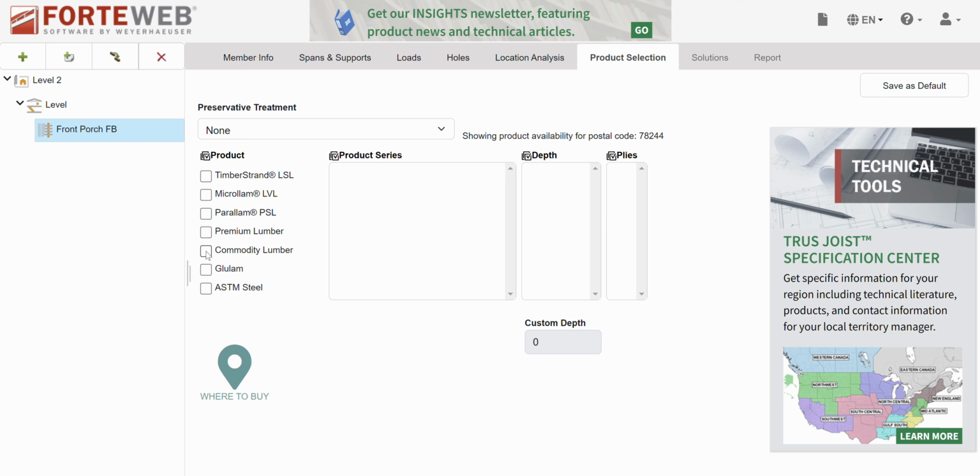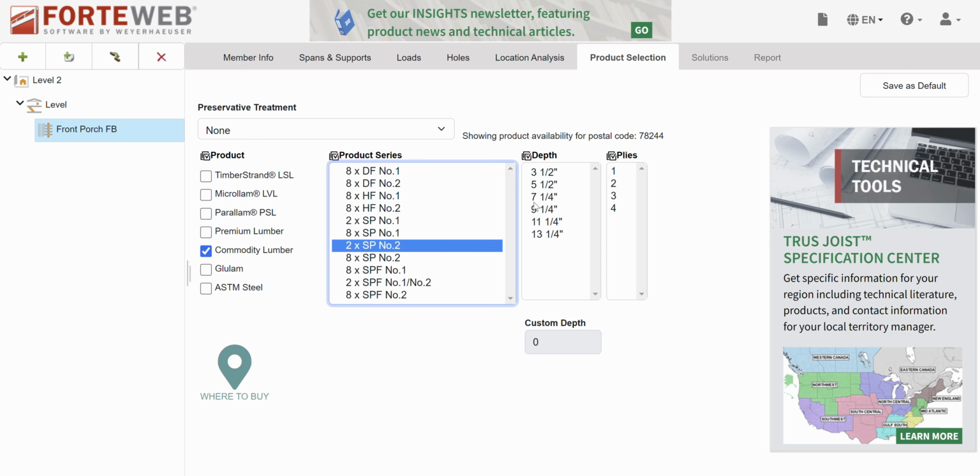All right, so product selection. This is going to be commodity lumber because it's cheap and easy, and I can get it treated and protect it well on the outside of the house. 2x Southern Pine number 2.